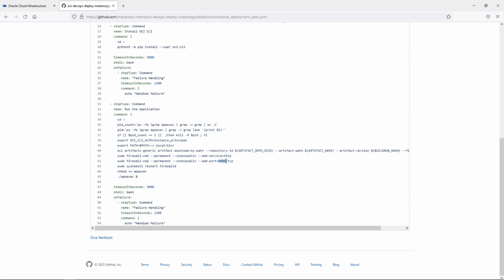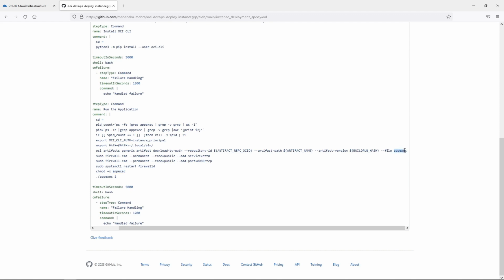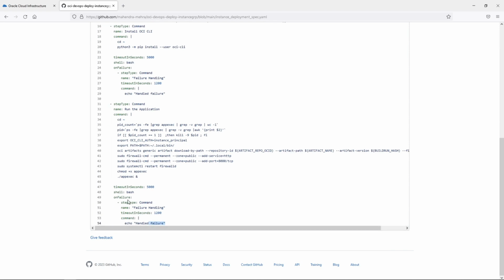On port 8080 the application would be accessible, and then it is restarting the firewall, then it is setting the executable permission to the appsec file, which is basically the file that the instance has just downloaded using the OCI generic artifact download by path command. And then finally it is just executing that particular application in the background, right? And then we have other steps to again handle failures.